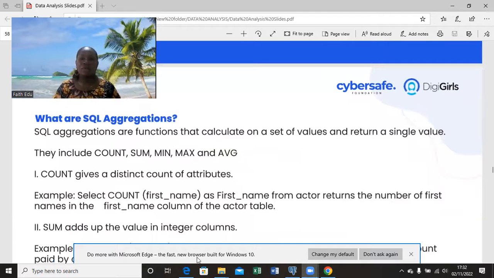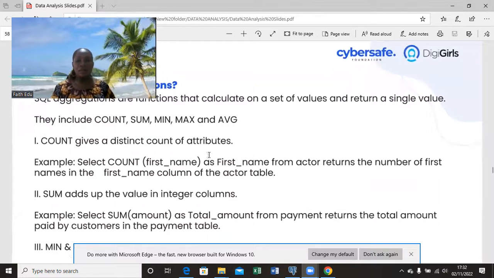The first one here is count. Count is an aggregation that gives a distinct count of attributes. For instance, we have an example here: select count first name as first name from actor table. When you run this query, it will give you the number of first names that you have from the actor table. So you use this to get a result that has to do with numbers using the count aggregation.